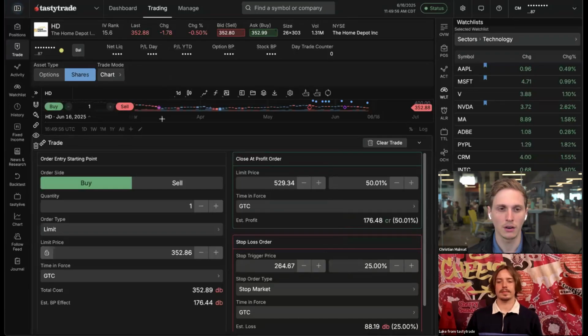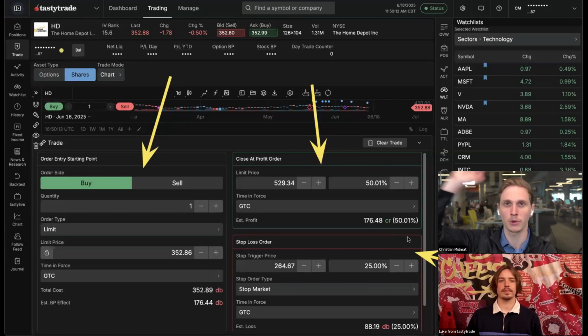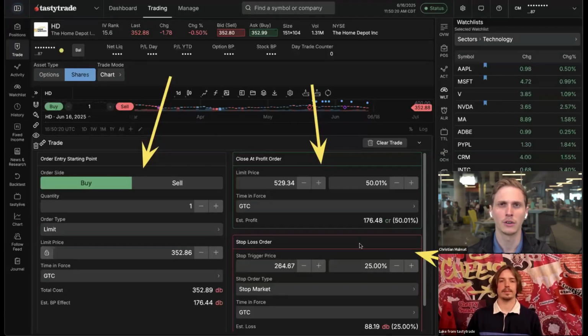If we click on bracket there, that's going to pull up our order ticket where we can see our entry point. So this is where we're going to open our trade. And then once our opening trade has filled and we have our position open, it's going to automatically route a close at profit order and then a stop loss order as well. So we'll have an order working above where we'll close out our position at a certain profit point, and then we'll have a stop loss below as protection if the stock trades down or if we potentially wanted to lock in losses on an existing position.